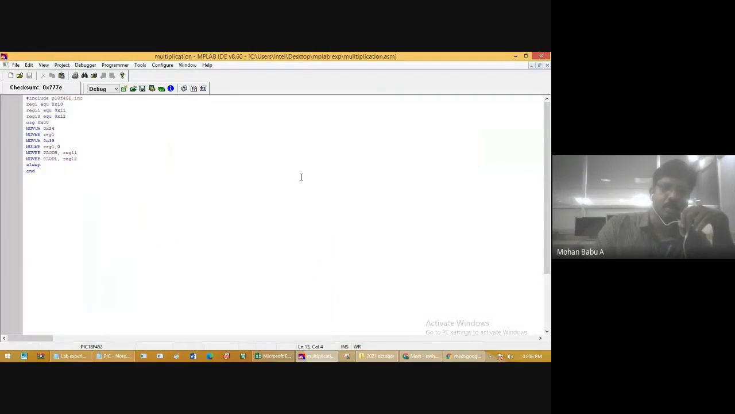First, I will explain the program code. Include the header files. These header files will help you include the library file for the program. Then register 1, and the location for register 1 is 0x10. And similarly, register 11, register 12. These are all file registers. We use these file registers to store some data. I gave the location for register 1 as 0x10, the location for register 11 is 0x11, and the location for register 12 is 0x12.